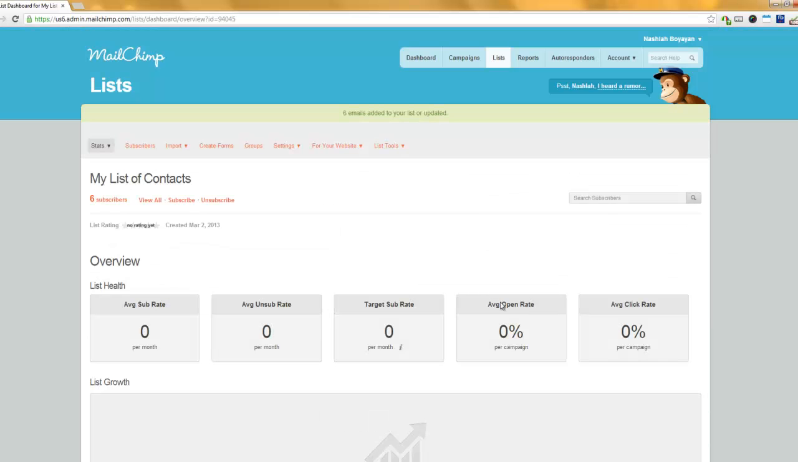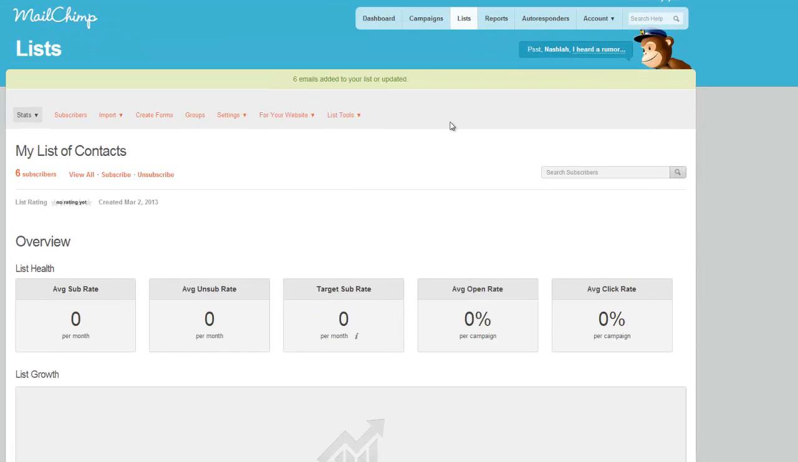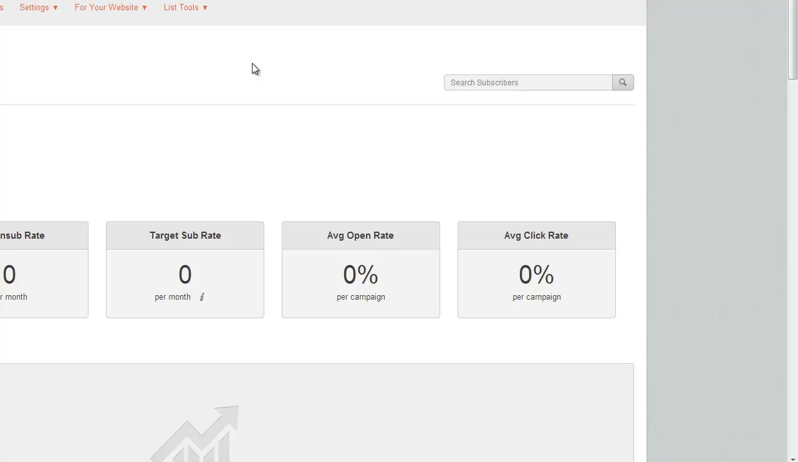So now I've got 6 contacts in this account. When I go in to send an email, it'll go to those 6 people when I tell the system. So that's how you do it. That's how you import contacts to your MailChimp account so that you can start using it.